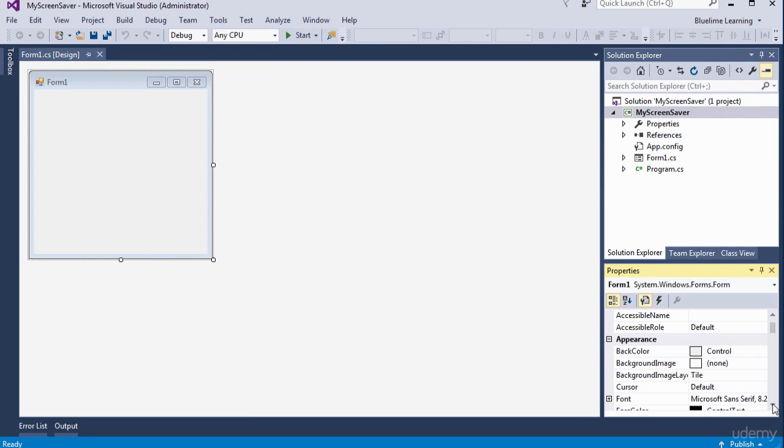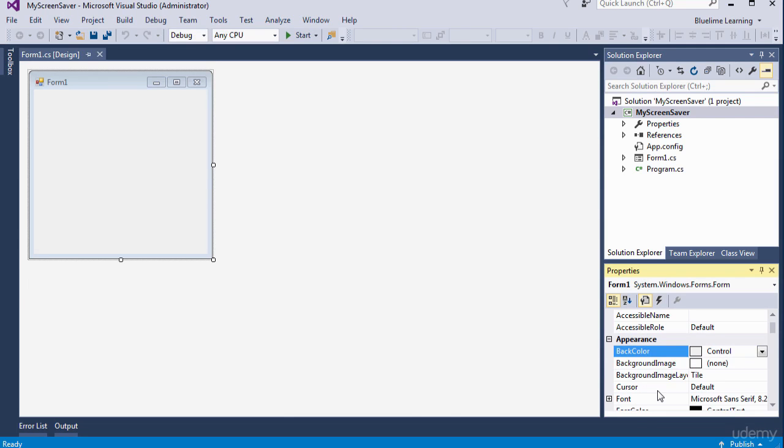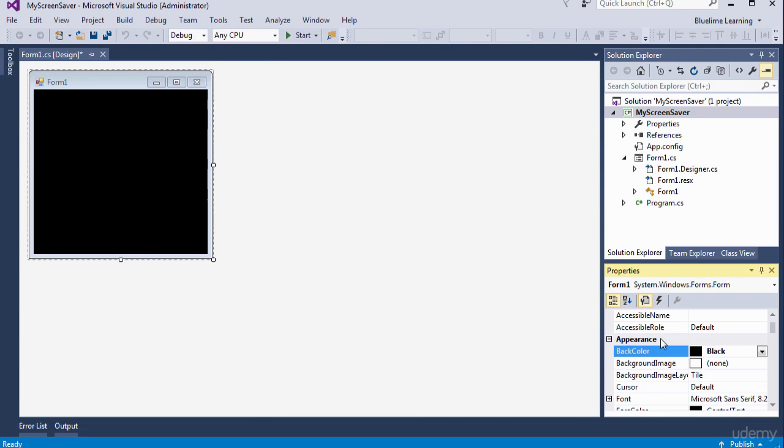Let's change some of the properties of the form. So make sure you've got the form selected, and in the properties window, it shows the name of the form. Let's change the background color. So under the back color property, click on this control here and you get a drop down, select web and choose the color you want. I'm going to make mine a black background.